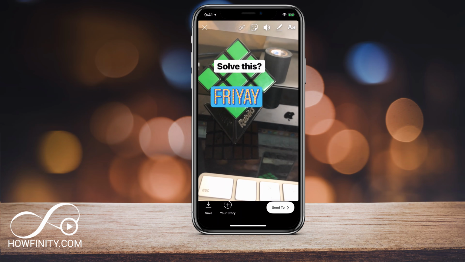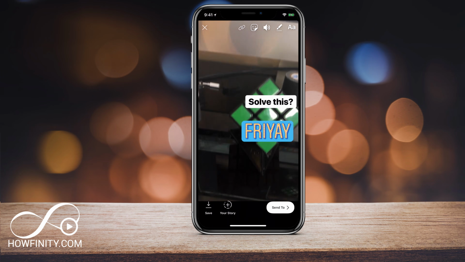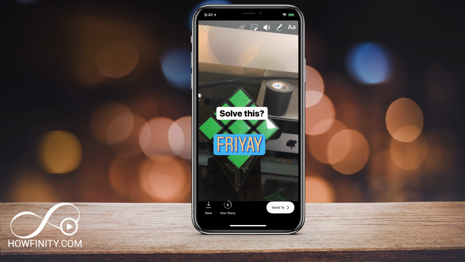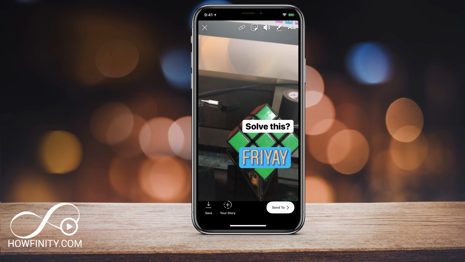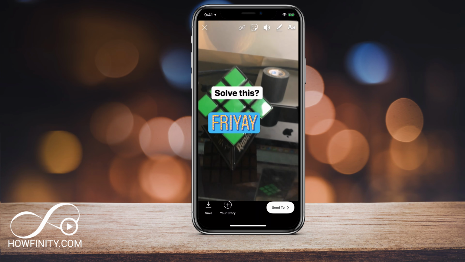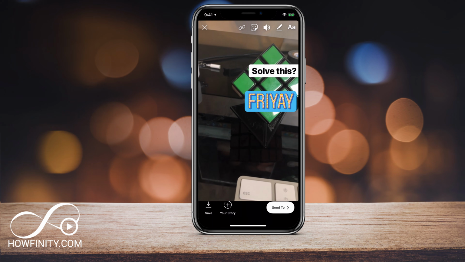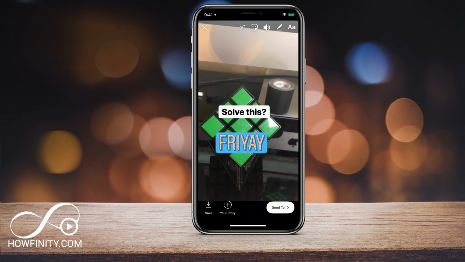Hey everyone, in this video I wanted to show you how to track and pin stickers or text on Instagram story. So when you take a video inside an Instagram story, you could get a text or a sticker icon to follow along with the video, and I wanted to show you how to make it from scratch.